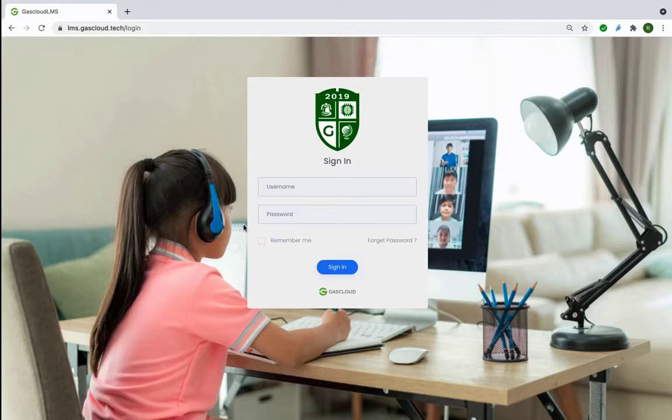Now, like any LMS, students will have their own username and password. Teachers will also have their own username and password. And then the school will have accounts for system administration.